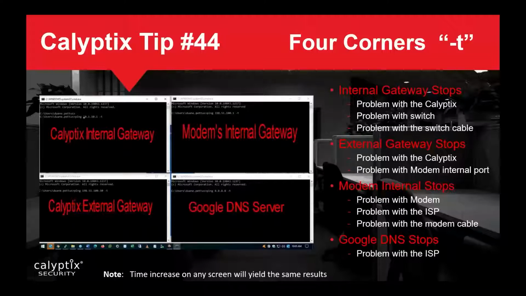If by some chance, let's say, for example, you see that the internal gateway is still at less than 1 millisecond, if we see that the Calyptix internal and external gateways are still at less than 1 millisecond, but the modem has started to move up to 800, 900 milliseconds, then chances are your problem is with your modem or with something above us that's having issues. So a lot of times this screen right here can break down how we segment our network.